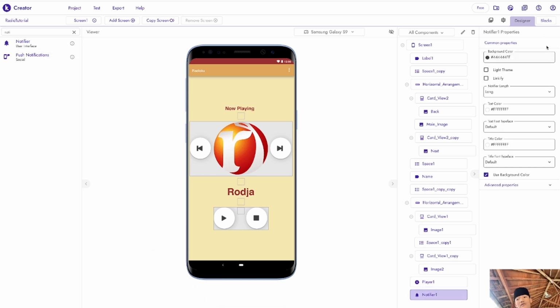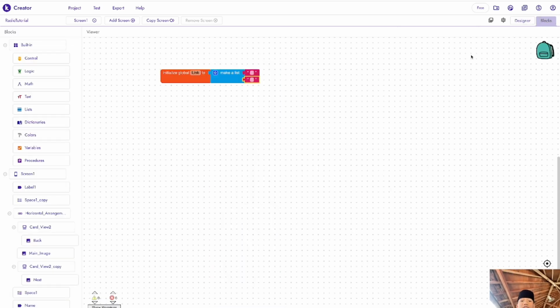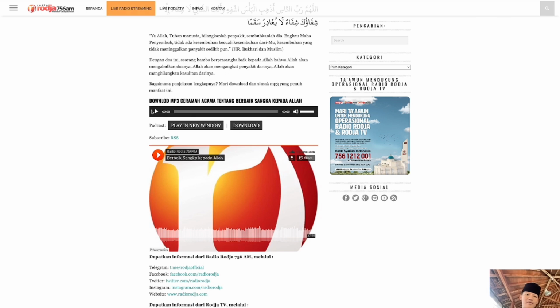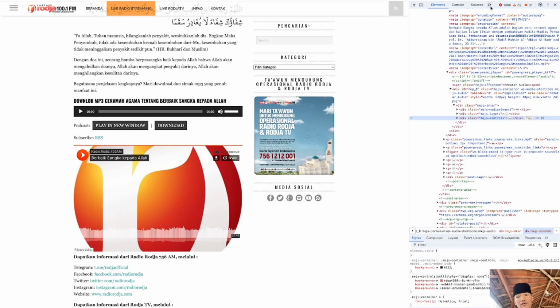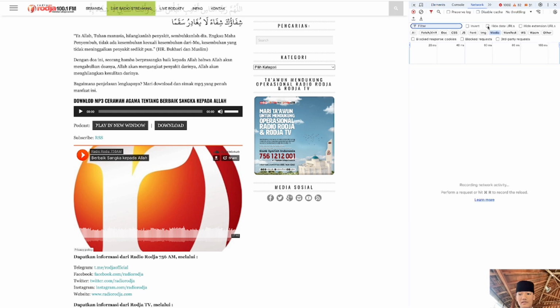Okay, good. So let's get back straight into the audio. In block cut, we're going to look for the audio first. Here, the MP3 of the audio, we're going to inspect it first. Inspect that MP3, and next, we're going to click this thing and go straight to network. Third, we're going to click media here.